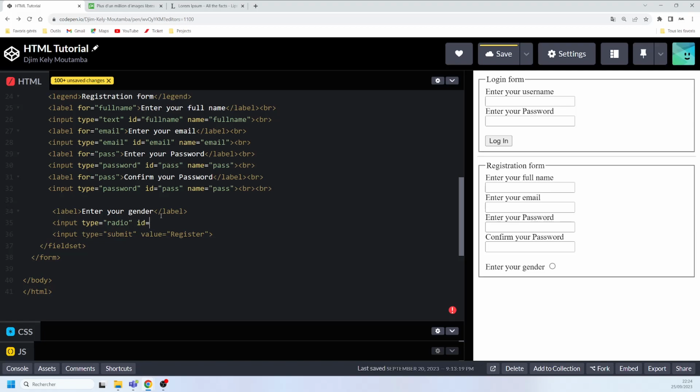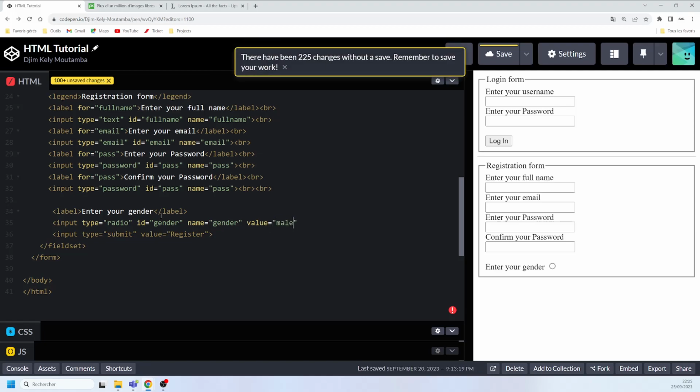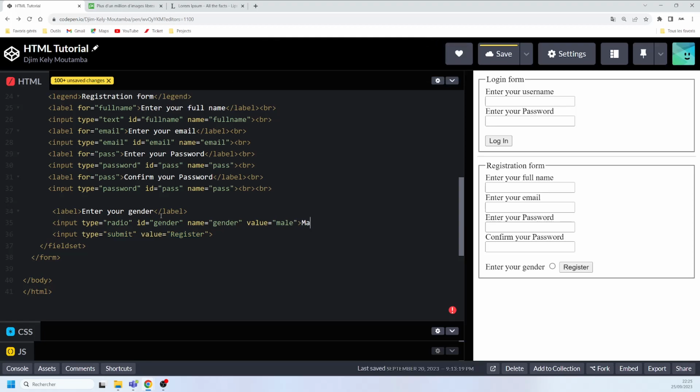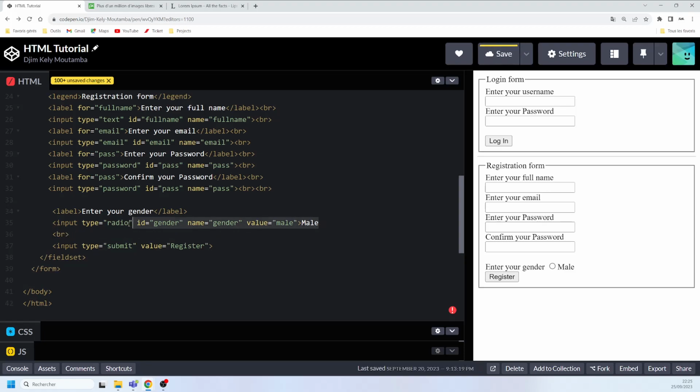And then ID is going to be equal to gender. Name equal to gender. Value equal to male. And then we say male, as for the text that needs to appear on the screen. And then we'll do it like this, break line. So that's basically what we can do here. All right, so we can add multiple lines here.